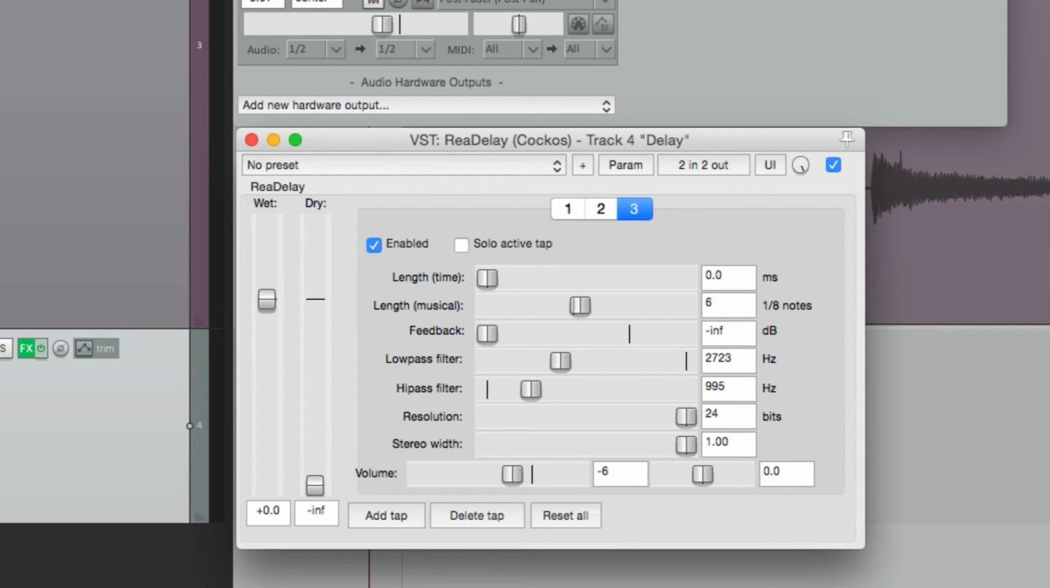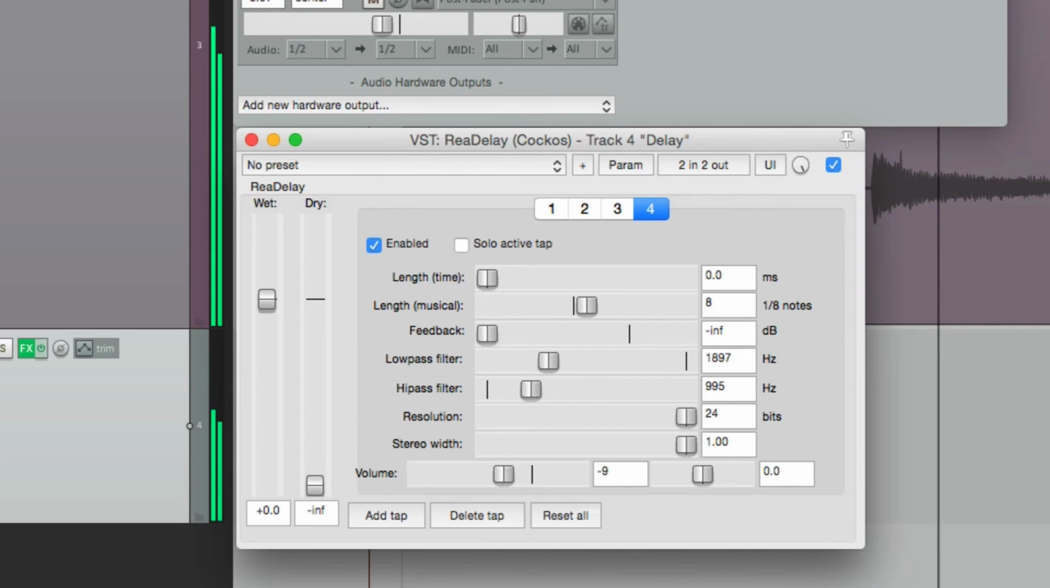And let's add one more. And we'll make this 8. Again, we'll filter it a bit more and bring the volume down to -9. So each repeat is more filtered.